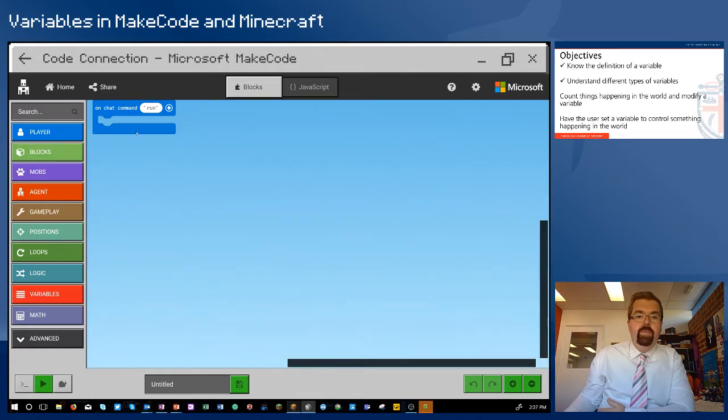So I'm in my MakeCode window. It starts up and gives me this first event, which is on chat command run. So we know that's what we always see when we start up MakeCode. For the arrow counter, we want it to detect when a user shoots an arrow. We want to add that arrow shot to a variable. So we want to change it as the program is running. And then we want to chat that back to the user. So we're going to use a few blocks to do that.